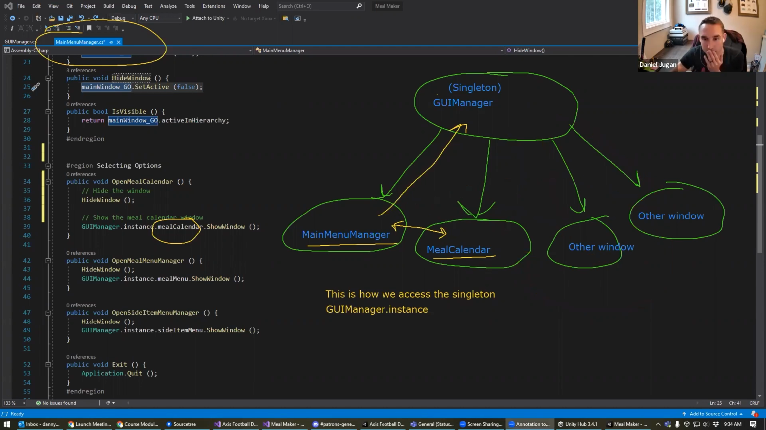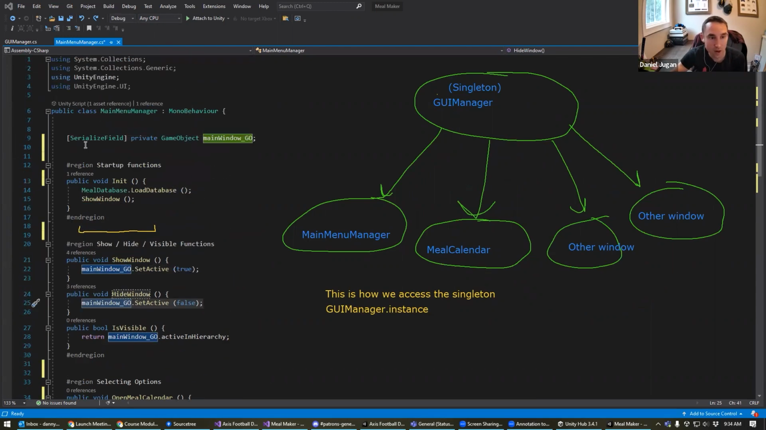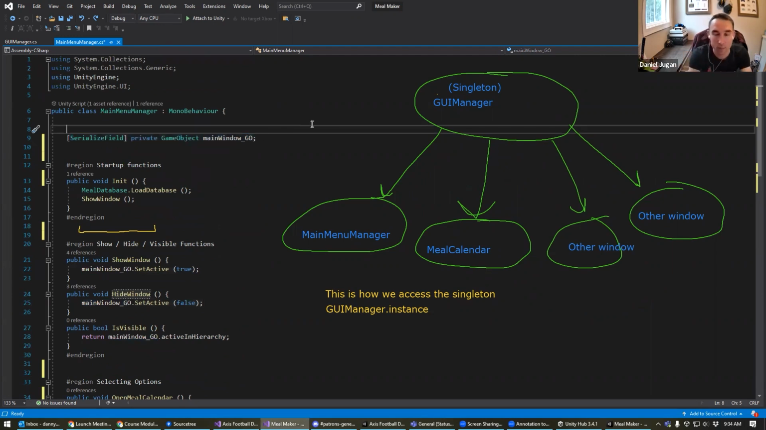Let me go back. So here's how this works. We use the singleton reference, which is right here. This gets us access to the singleton. Notice at the top, there is no actual reference. We don't have a variable that points to it. It's not like we have a private GUI manager. We don't have a reference to the GUI manager that we can access.